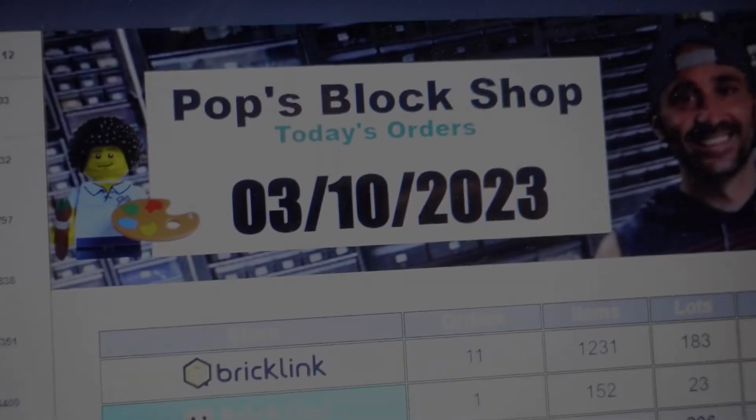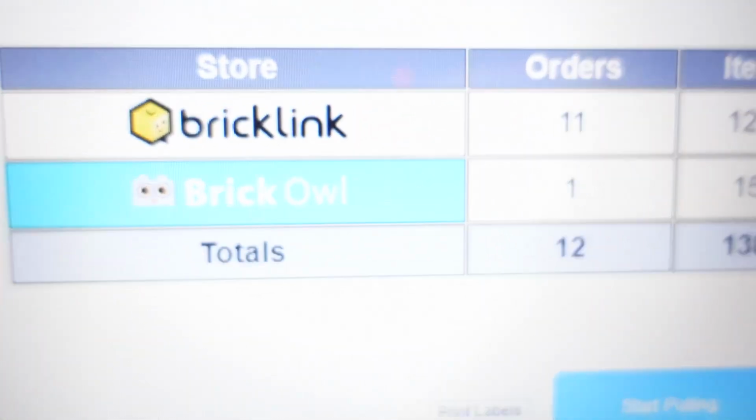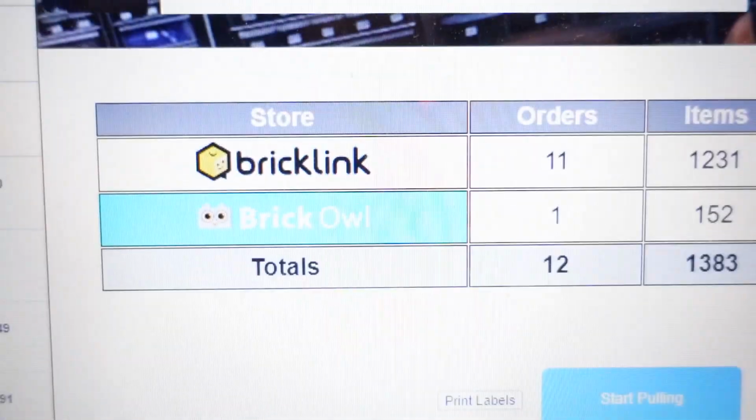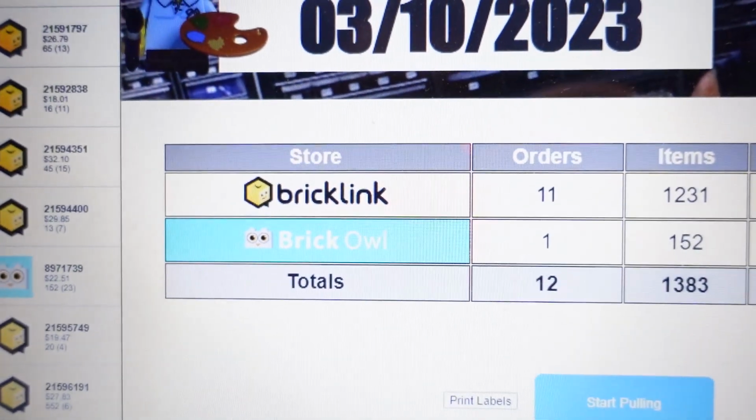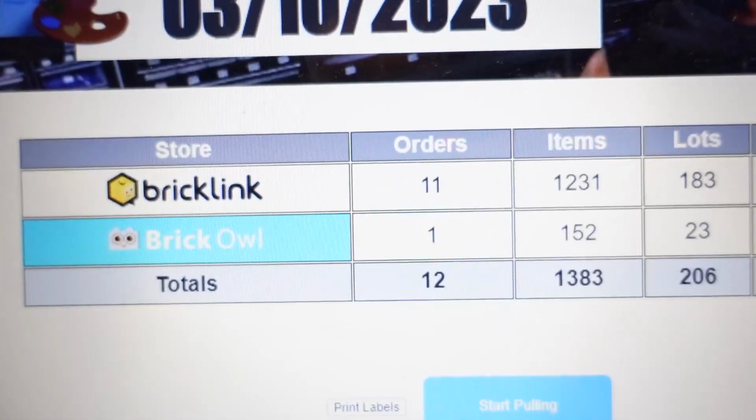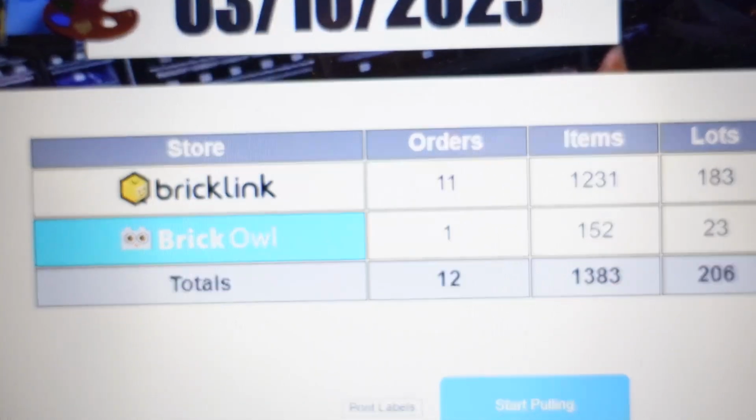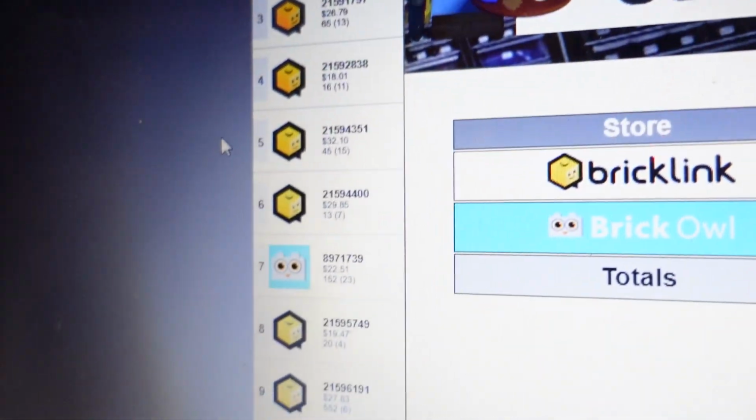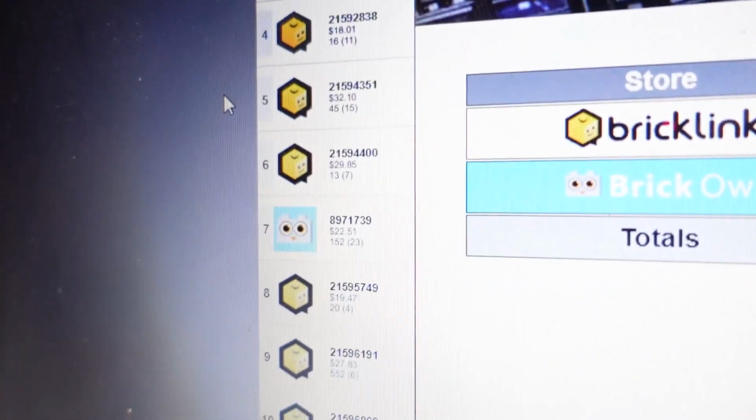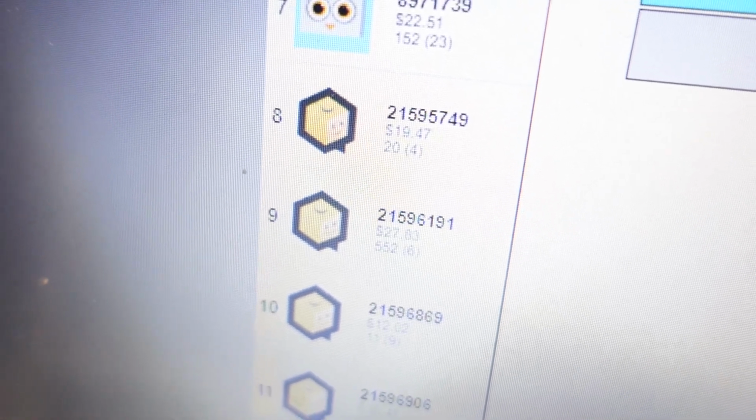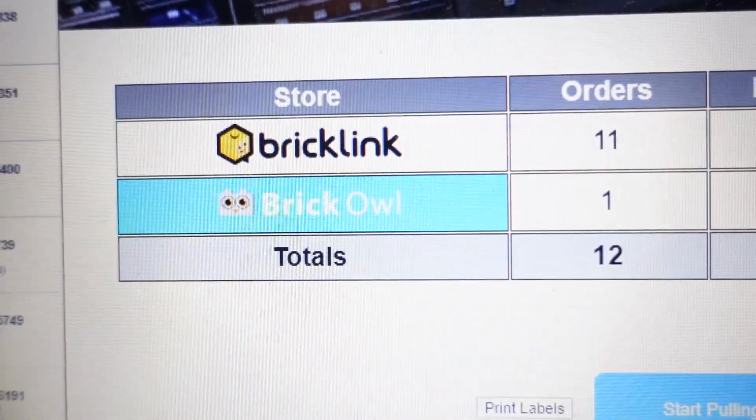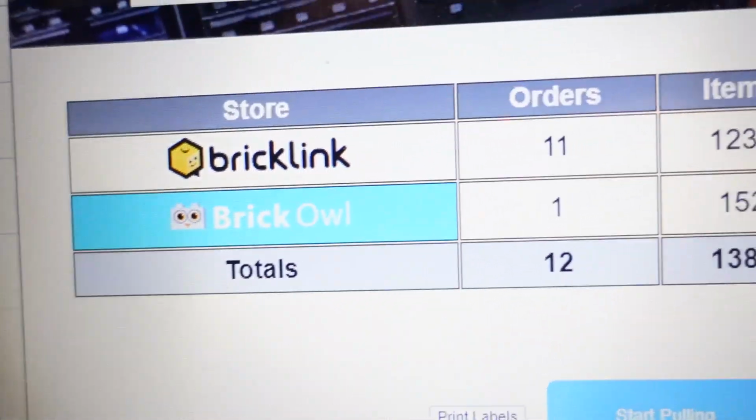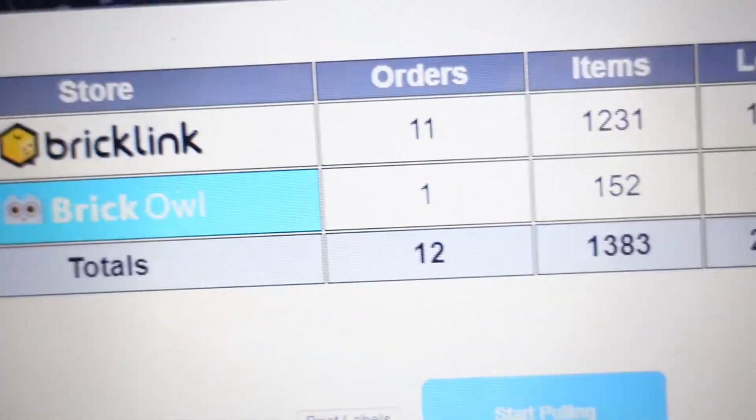Alright, Bricklink and Brick Owl. Well, I don't know if I consider that Brick Owl. One order, not very much. 11 for Bricklink. 206 total lots, 1,300 items, so it's over 10 items per lot. One order had like 500 parts, only a couple lots, so I'm hoping that's just 500 Technic pins. They have 6 lots and 552 items, only $27, so we'll see. So if you take that out, 200 lots and 800 parts, it's like 4 items per lot on the rest of them.